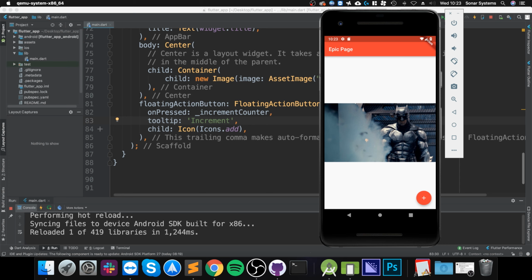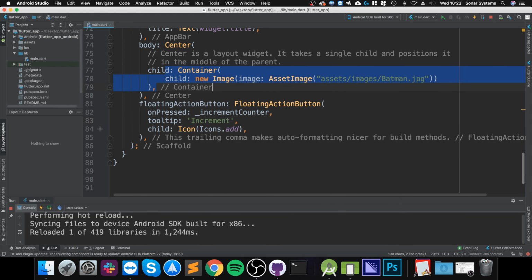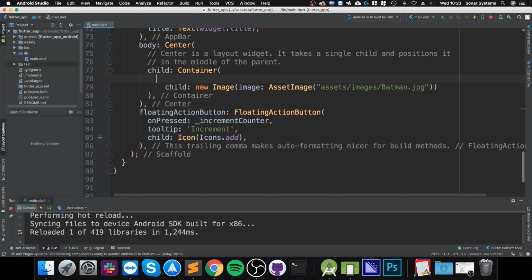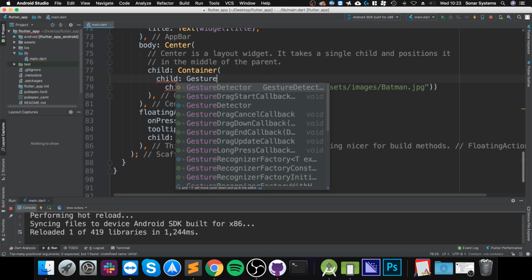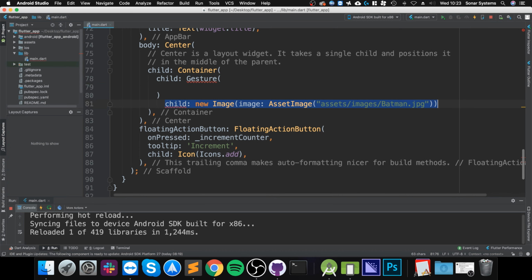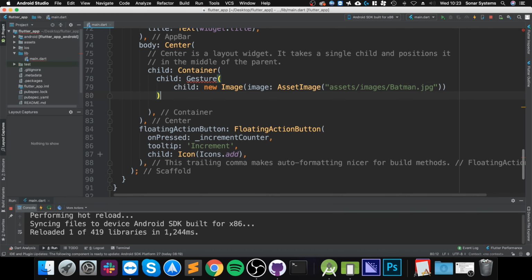In the next video I'm going to show you horizontal drag, but what you want to do is totally up to you. I'm going to put a print statement in there, but the actual functionality is obviously dependent on your specific scenario. So we have this container with a child here, this image, and we're going to enclose this inside of a gesture. I'm going to say child gesture, and we need to cut this and put it in here.